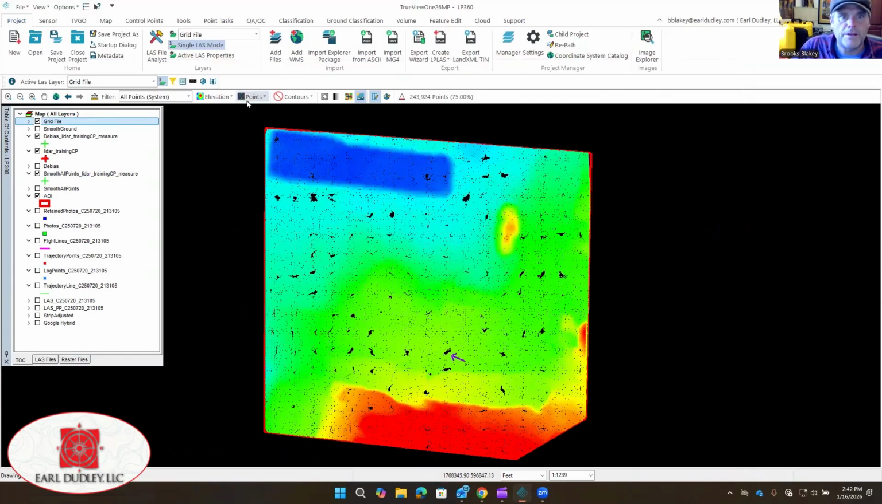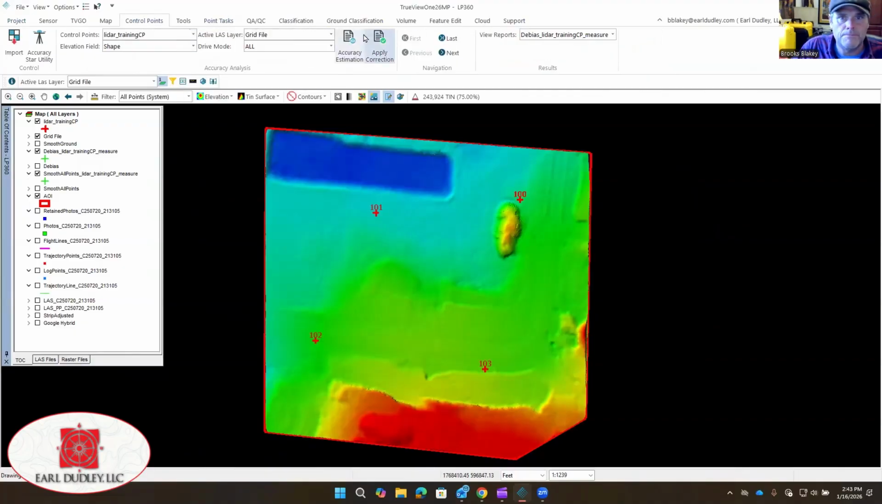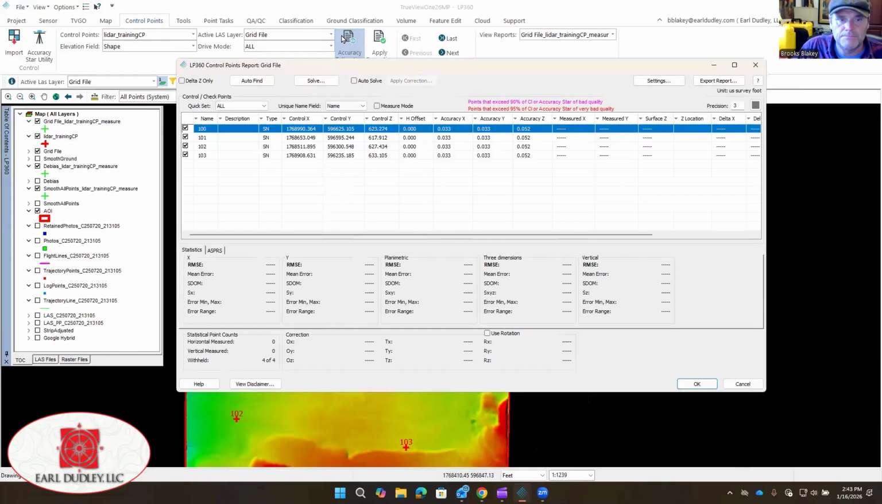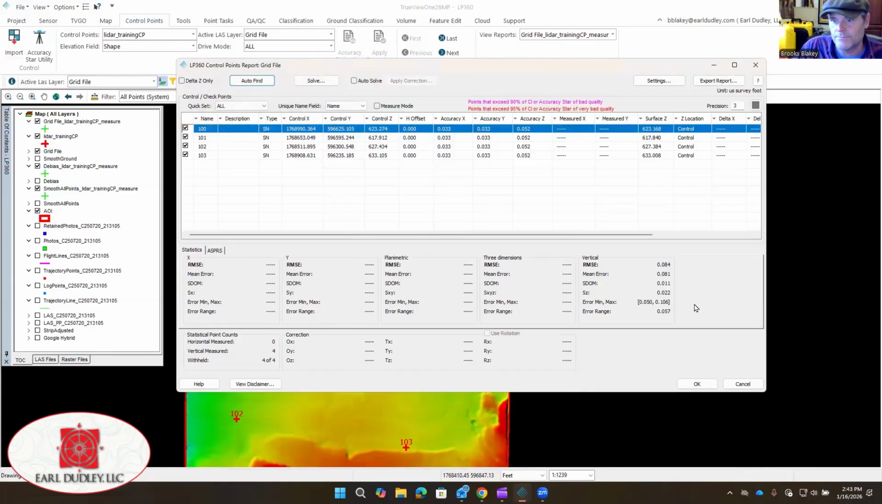Okay, let's do one final QA/QC with our control points. So here's our control points in our table of contents over here on the left. I'll left click on that, drag and drop it to the top. Can go back to, where is it? Control points. Accuracy estimation. Quick set as all, click auto find. And right where we were, I think it was 9/10. So pretty much right where we were, right at an inch.